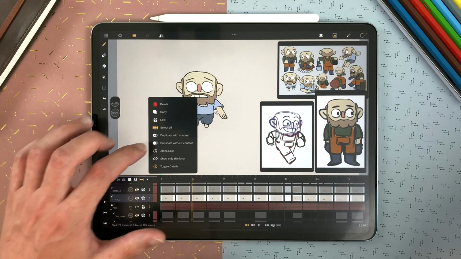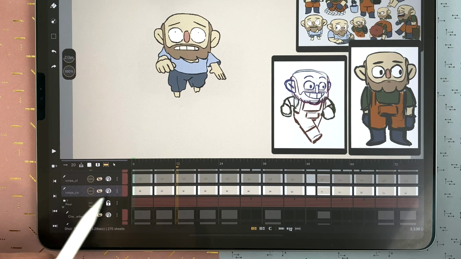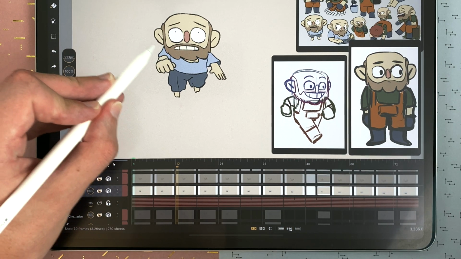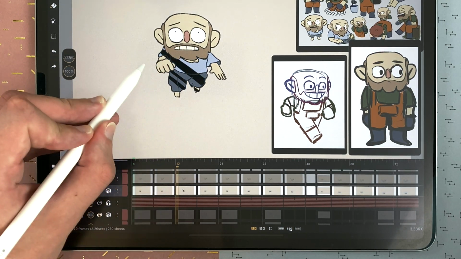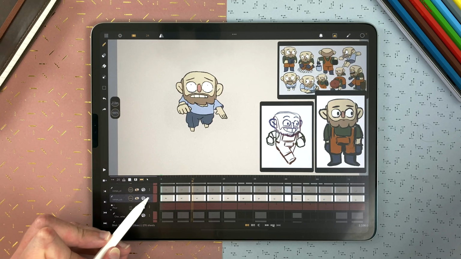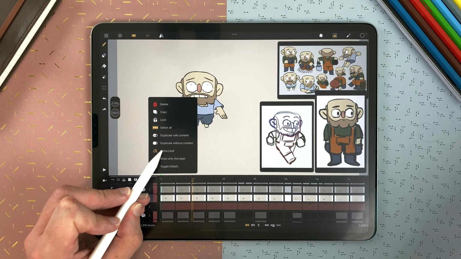In the menu, you can also alpha lock. When you do that, the background of your drawing layer changes. And now if I draw, it will draw only in the pixels already existing in my layer. And you can unlock the alpha lock by tapping again on it.